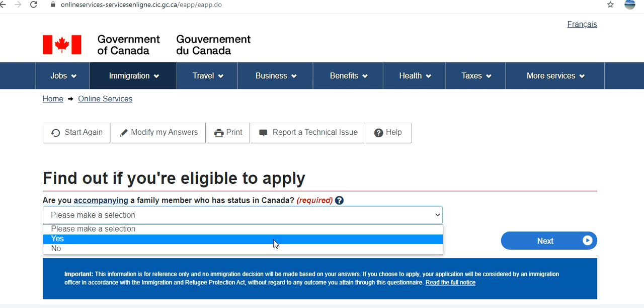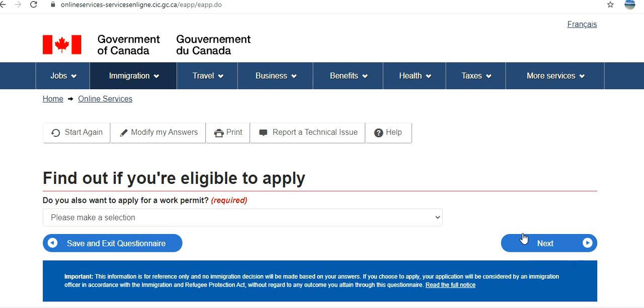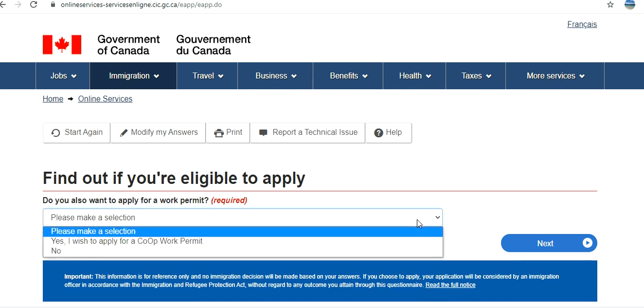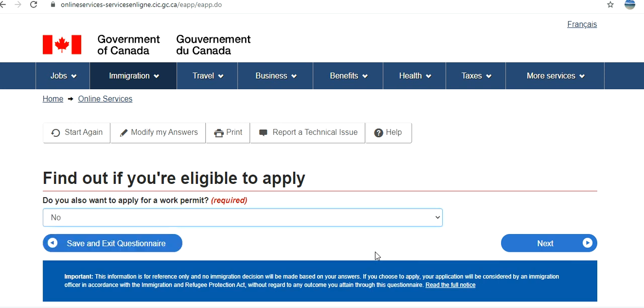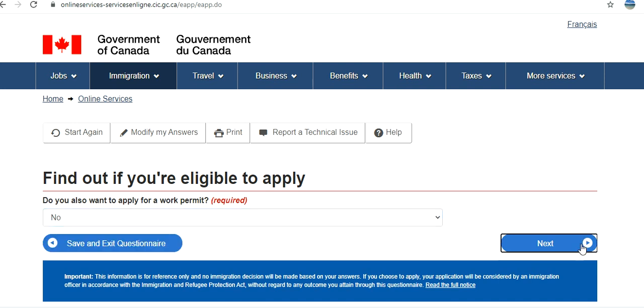Are you accompanied by a family member? Let's say no, but if yes, select yes. Generally people do this if they have a spouse who is on an open work permit and they want to apply together, then based on that. This is asking, do you also want to apply for a work permit? In this case I am selecting no, but if you need a co-op work permit, then you need to select yes over there.